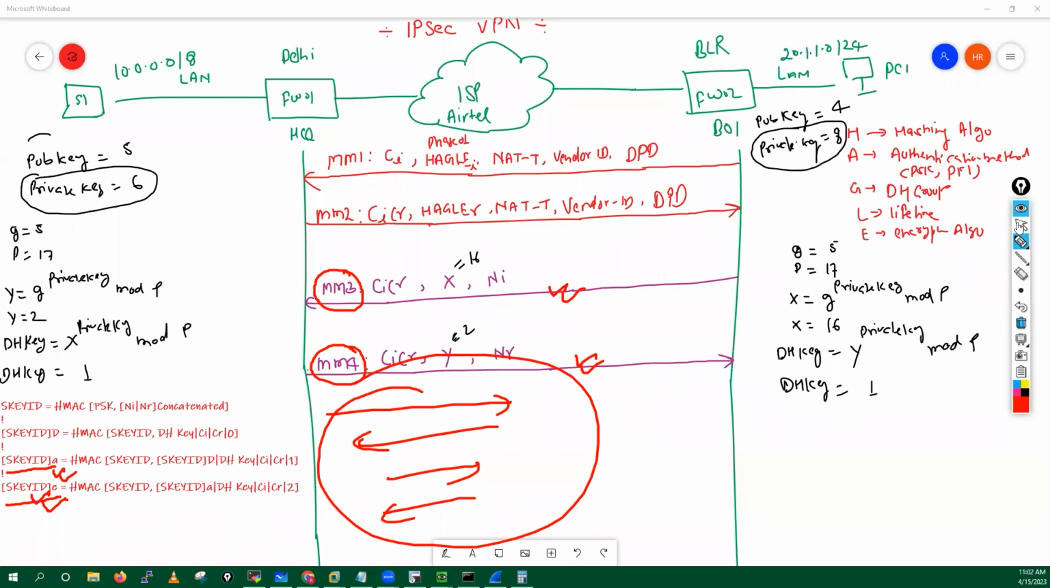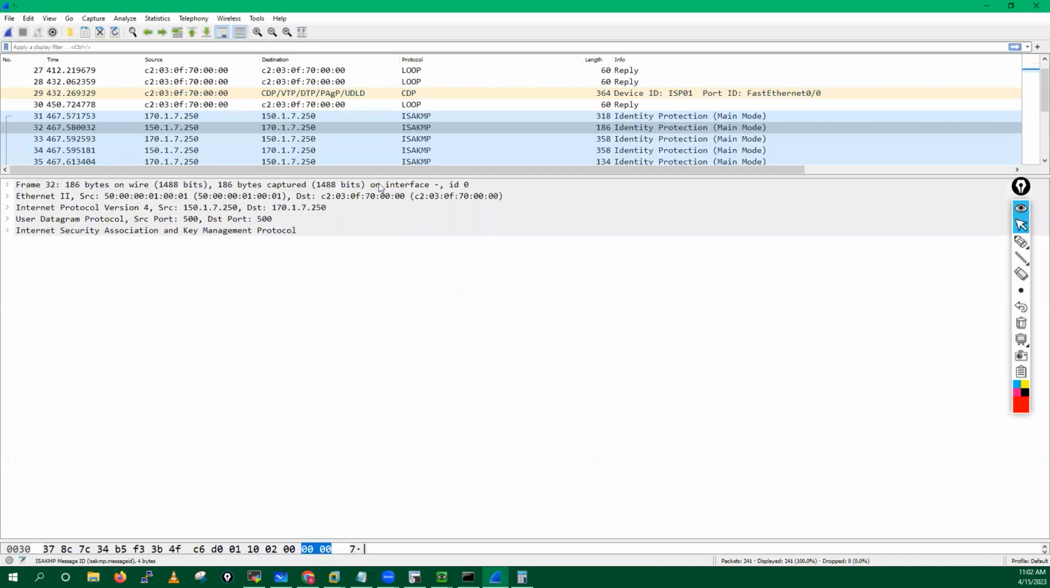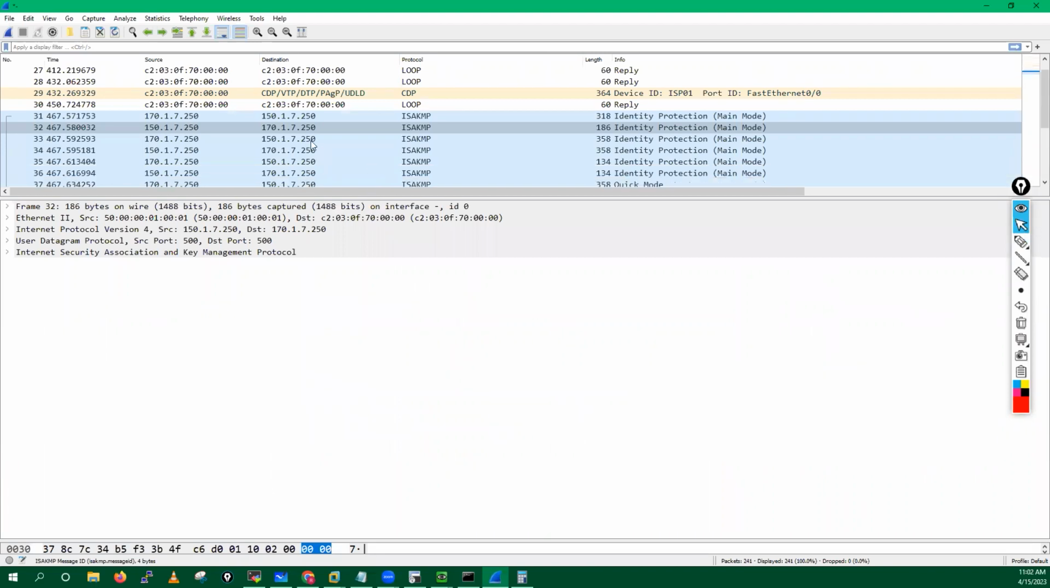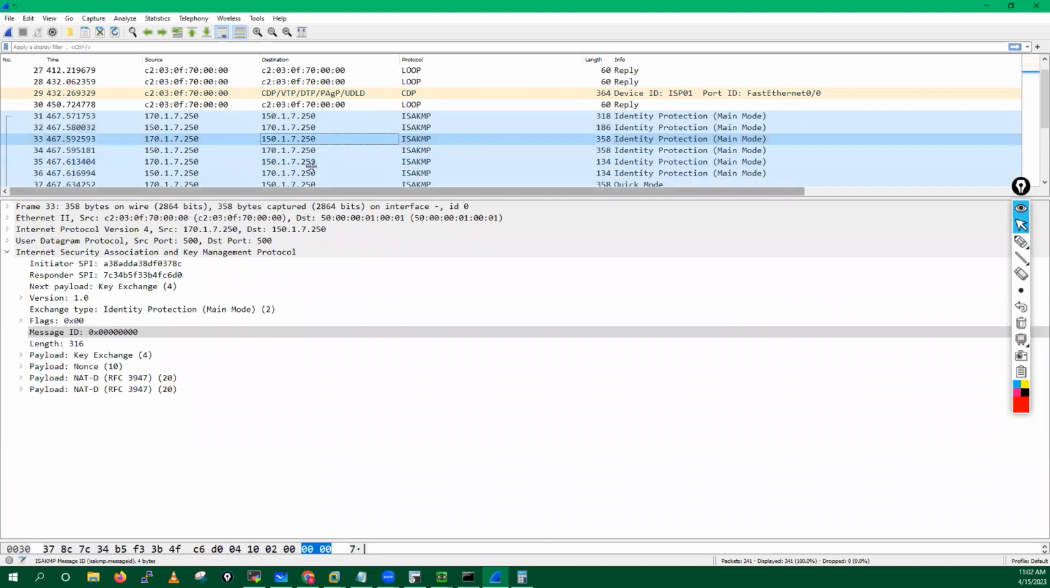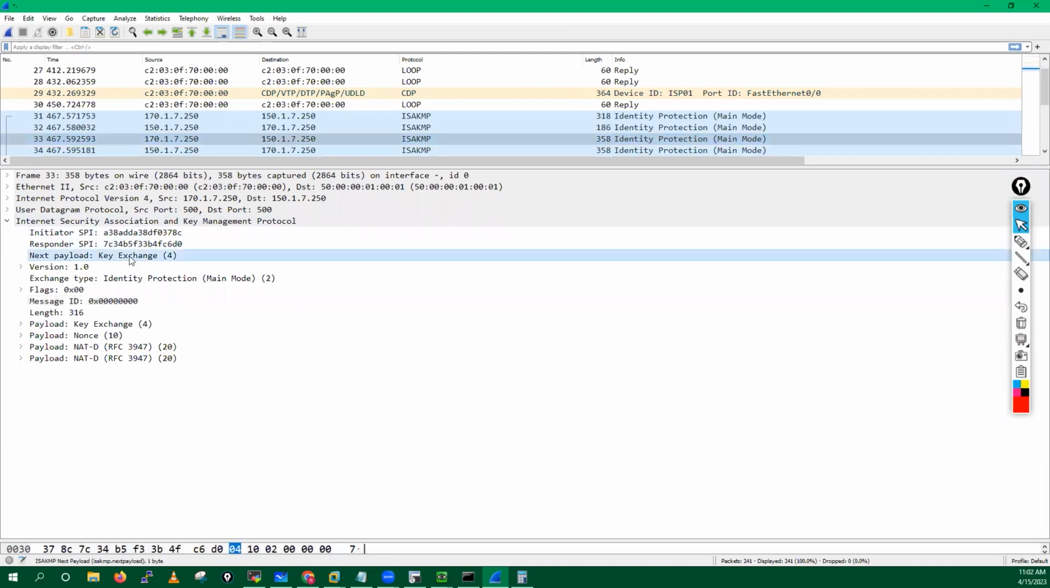So now let's try to see the information of message number 3 and 4. I'll go here. I'll open message number 3. We have an initiator cookie, responder cookie, key exchange. You can see next payload is key exchange. This is the version detail, flag detail. Now you can see the key exchange payload.